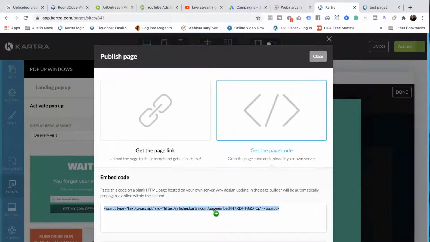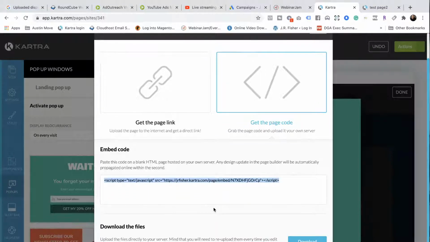So it's that easy, guys. Check that out. It's that easy. I can also download the files if I want to do it right here, but all you gotta do is copy this one line of code. One line. You don't have to change anything. You don't have to put any commas. You don't have to put any parentheses. You don't have to do anything.